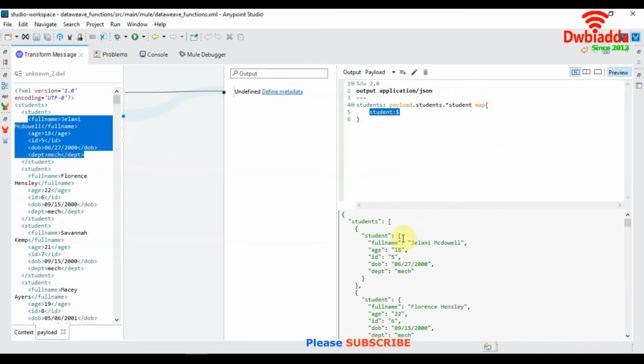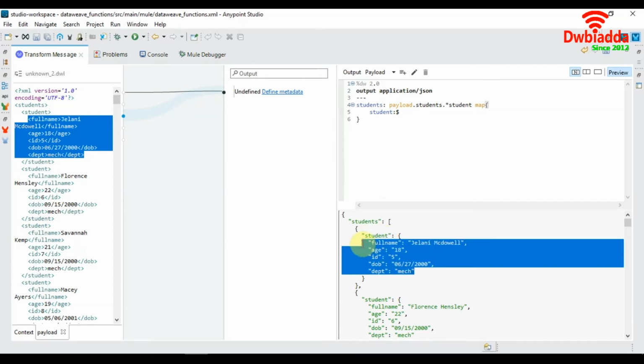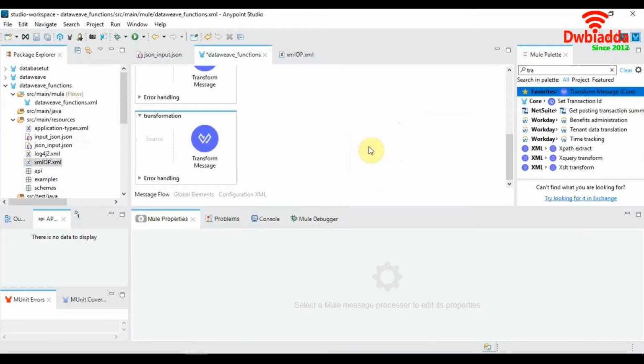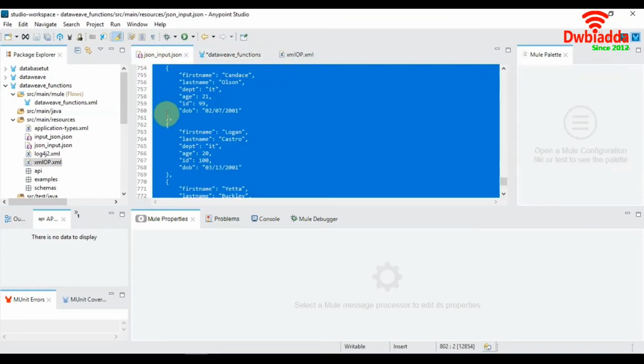As we can see here, students is an array containing the key student, which contains the body from our XML. So that is how we convert XML to JSON. Let's look at some common functions and modules in DataWeave and how they can help us format our data. For a third transformation, we'll use another transform message component and we'll use our JSON array as the dummy input.